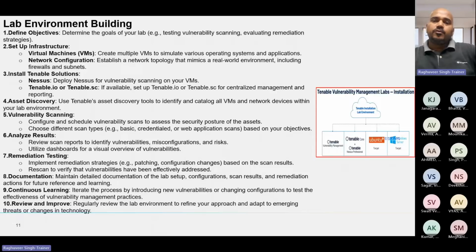However, training will focus on an environment that we build for ourselves, which lets us leverage or understand the capabilities that a specific tool and solution brings to the table. So let's get started. We are done with step number two. Now we will start with step number three, which is install Tenable solution.